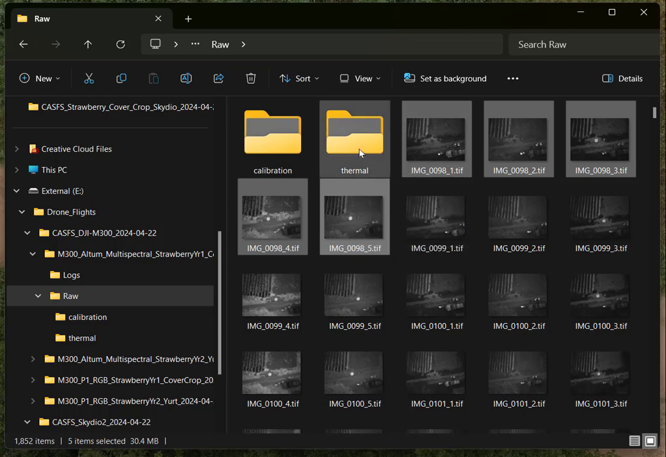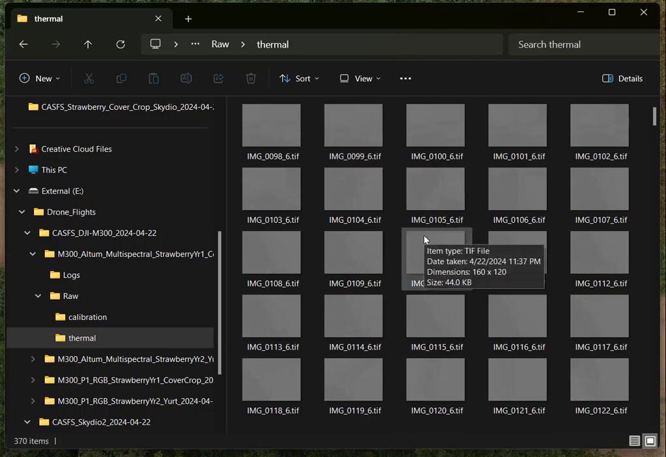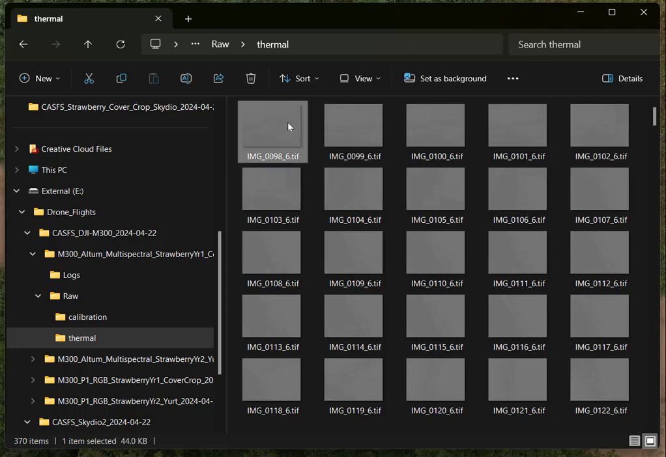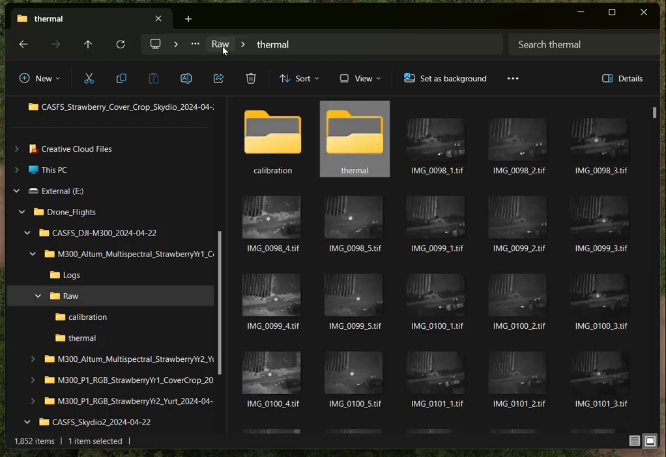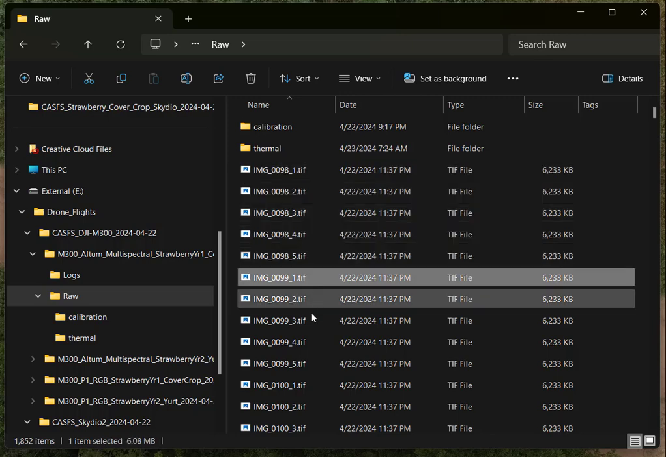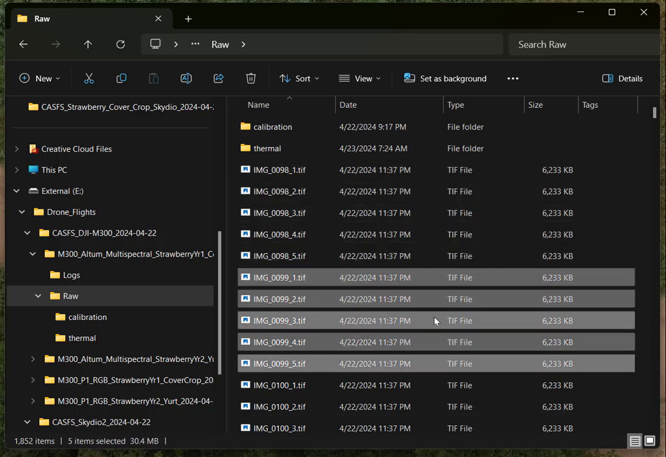DroneDeploy won't process the thermal imagery, so we're going to push the thermal imagery to its own folder. So if we go inside, I've created a folder called thermal. And then inside of it, you can see that there's image 98_6. This 6th image is the thermal band. And so what I've done here is I've put all of the thermal imagery in its own folder. If I go back to raw, and switch the view here, you'll see that we've got 5 of image 98, 5 of image 99, and so on.